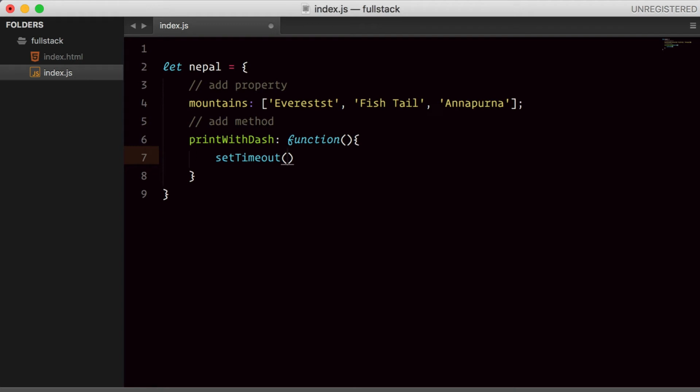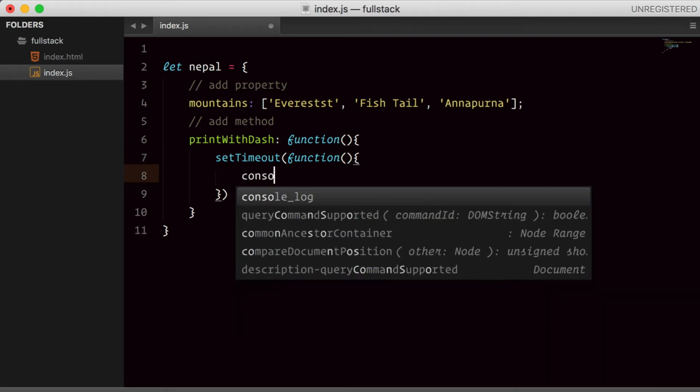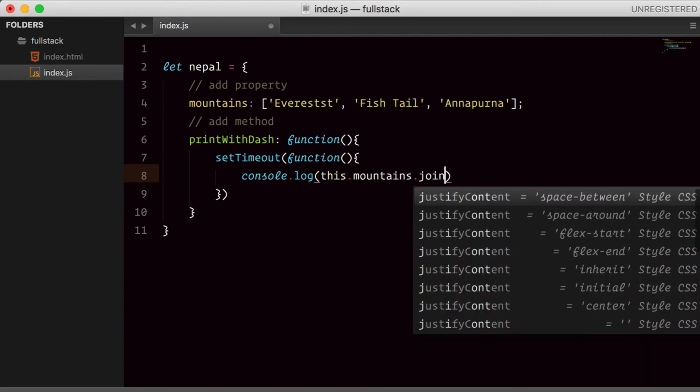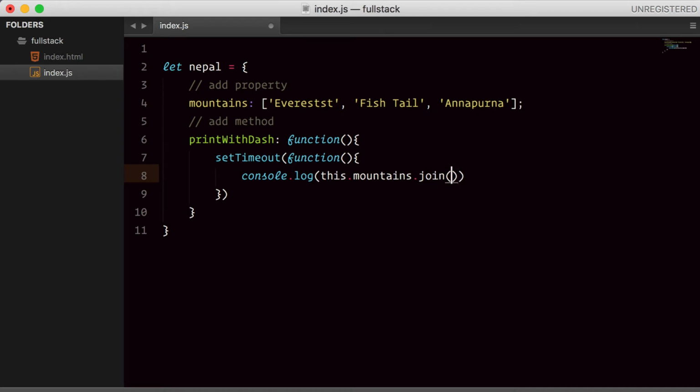Now it will take two arguments. The first argument is the function itself, and the second argument is the timing. So first let's create a function. Now what this function will do is it will simply console log this mountains, and what I would like to do is I would like to use this join method. This will simply join all the mountains name with a dash. So this is the first argument of function itself, and the second argument, comma separated, we can give the timing. So after 3 seconds, this function will invoke itself, the set timeout function.